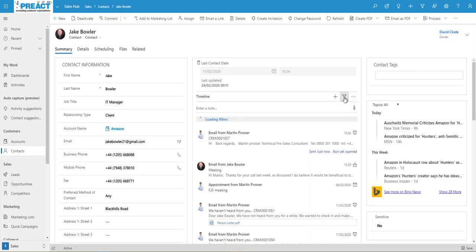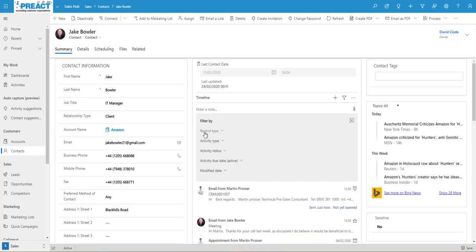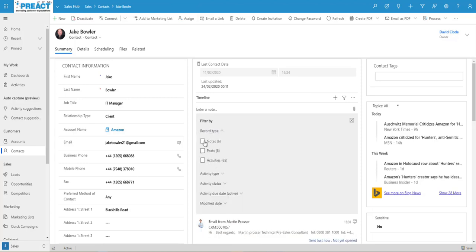But if we click on the little filter option here, what it enables you to do is filter out the activities that you're seeing in the timeline. So a couple of other options you can see in here. You've got the ability to filter by record type. So if it's just notes you're looking for, you can filter just by those notes you've added.